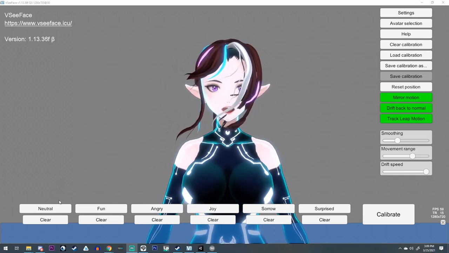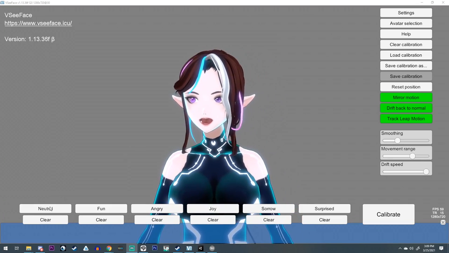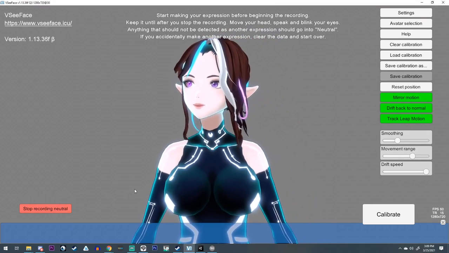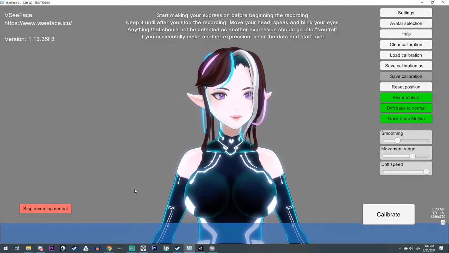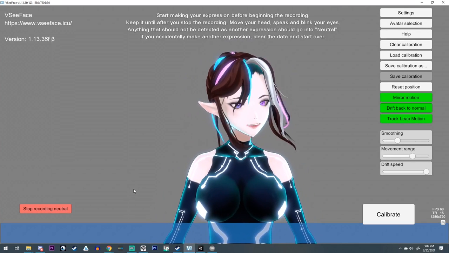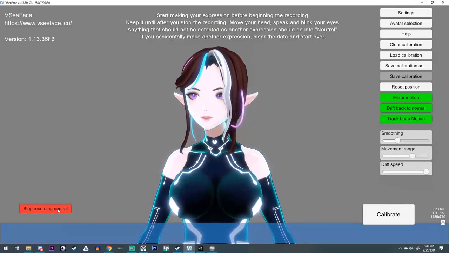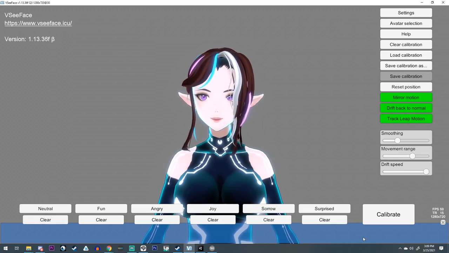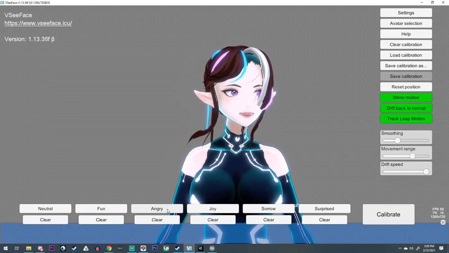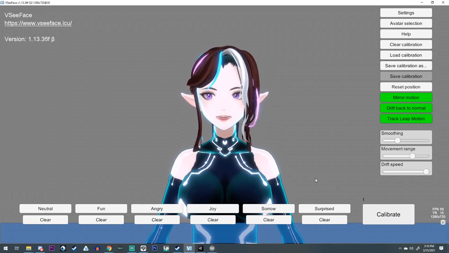Anyways, how this works is you'll click on this and then you'll record that expression for a little while. Like this, this is my neutral. And we can even talk. We're going to let it capture what we look like neutral in all directions, and you just keep recording for as long as you think is good. Then you stop recording, and then you can calibrate. Hopefully it now knows what your neutral looks like. Now let's do angry, for example. Yeah, and then I can kind of trigger it that way.